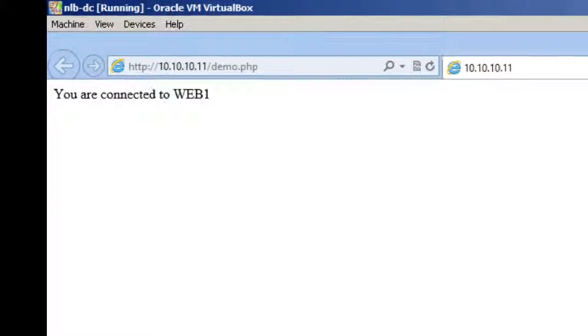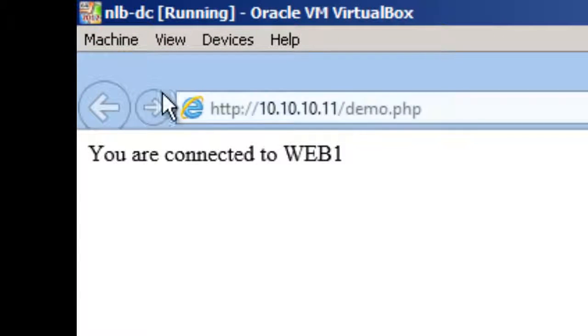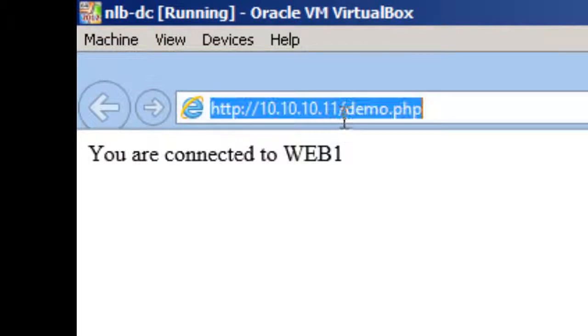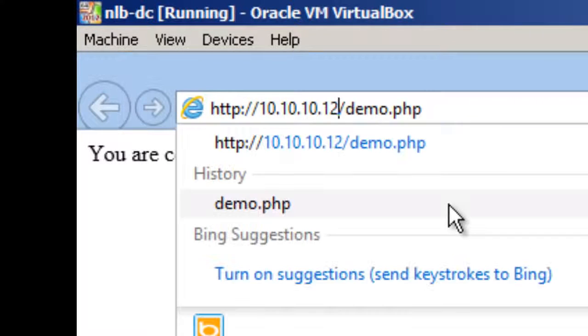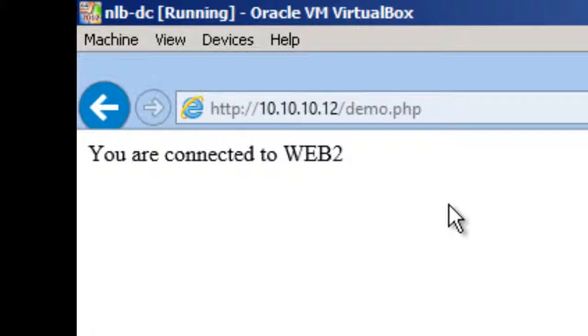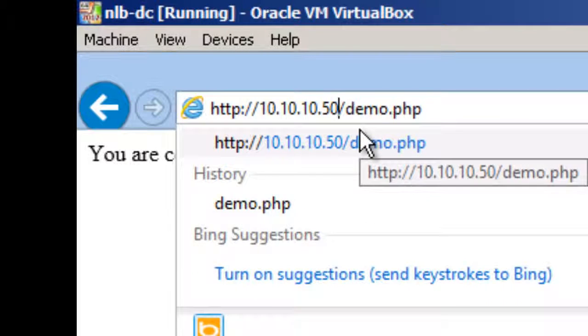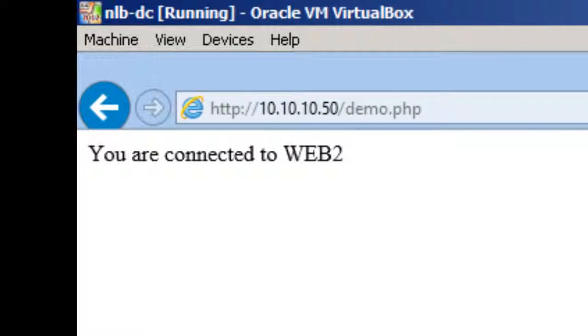I created a sample demo PHP script that just echoes the name of the web server out to the browser. So on Web 1, it tells me I'm connected to Web 1. And on Web 2, I get Web 2. Now if I use the cluster IP address, right now I'm being directed to Web 2.